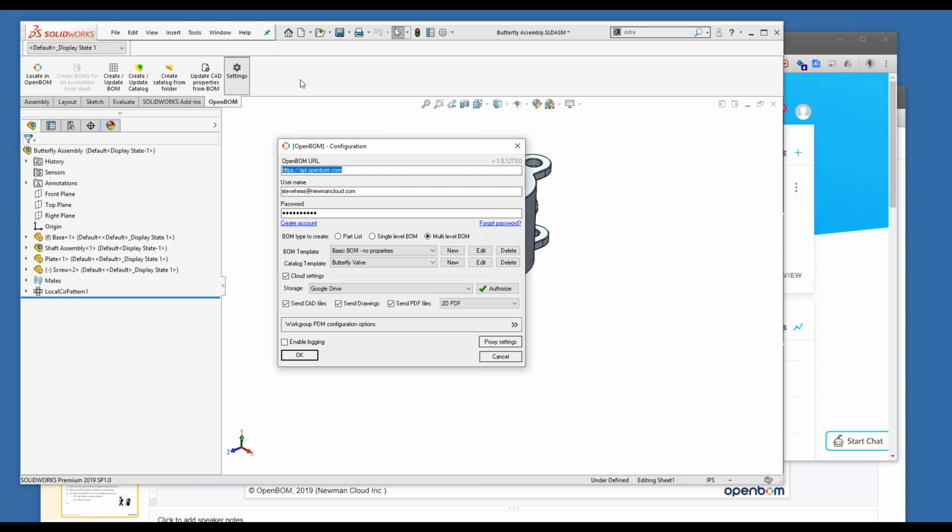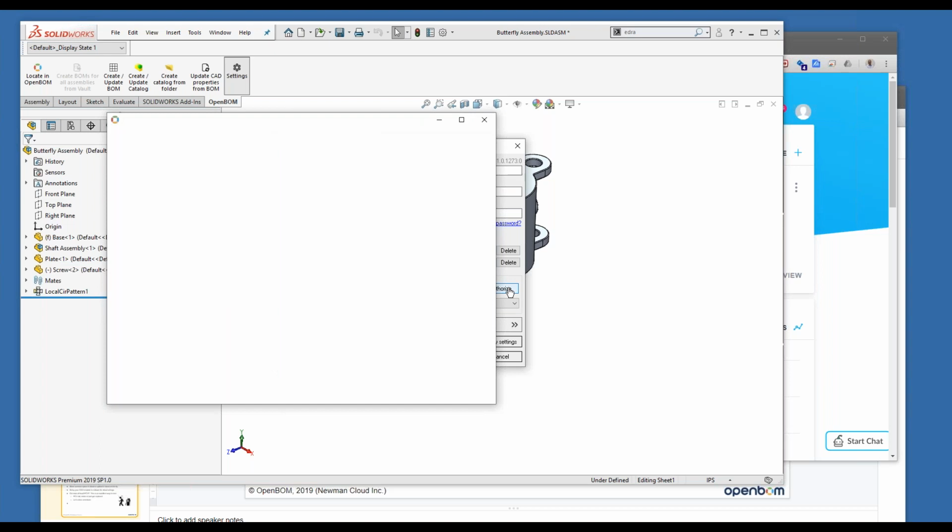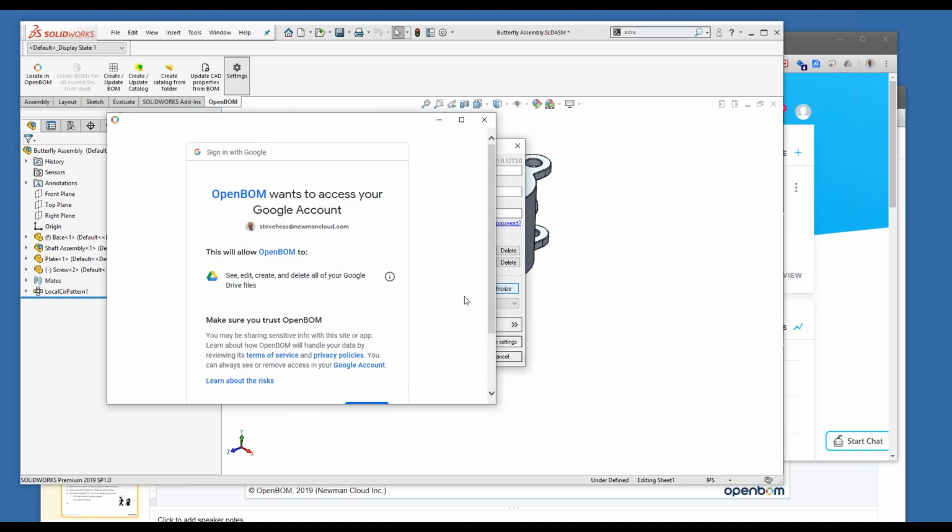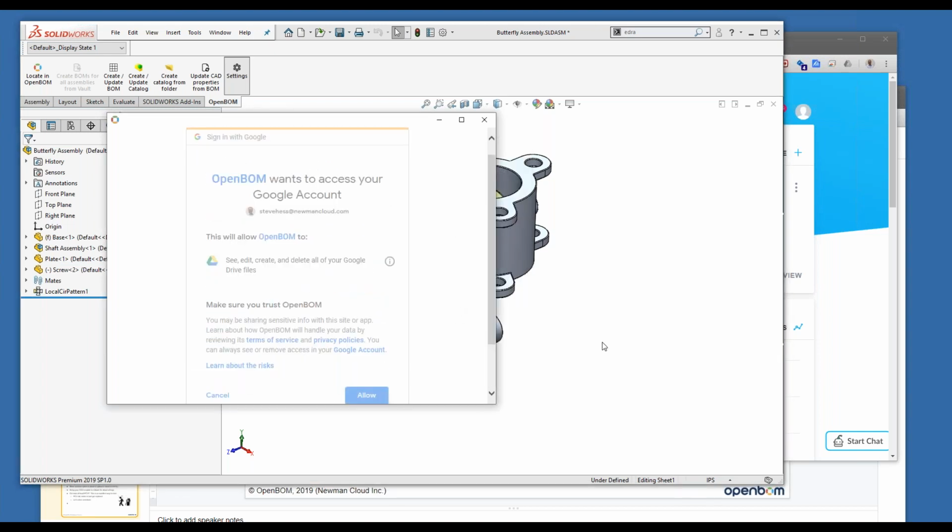So I want to demonstrate here that in the OpenBOM configuration, I have the ability to set some templates and do some other things which we're not going to visit right now. But the important thing here is I have the ability to choose a preferred cloud storage device. And in my case, I've chosen Google Drive, and I'm just going to go ahead and connect my OpenBOM to my Google Cloud storage.